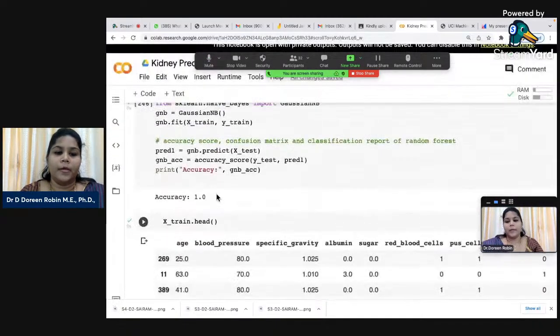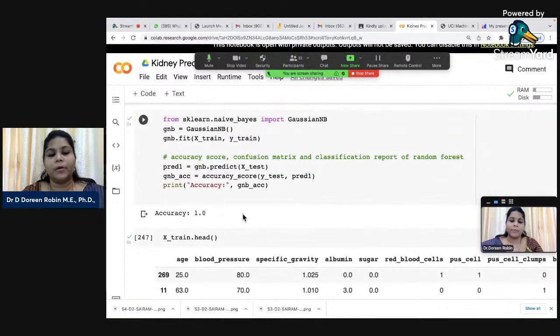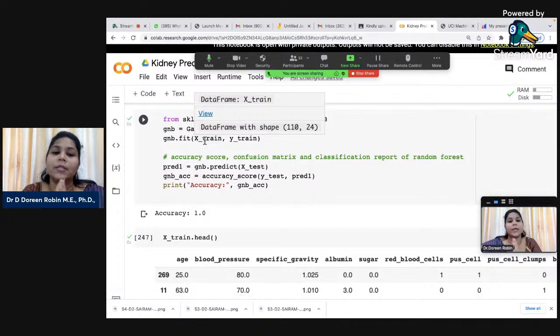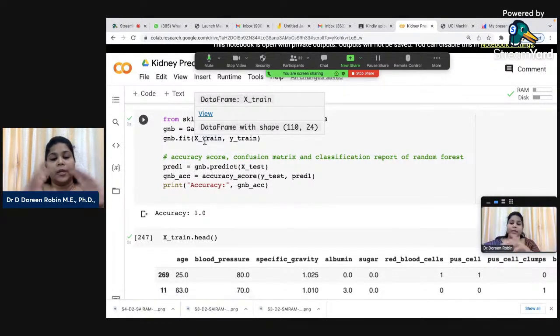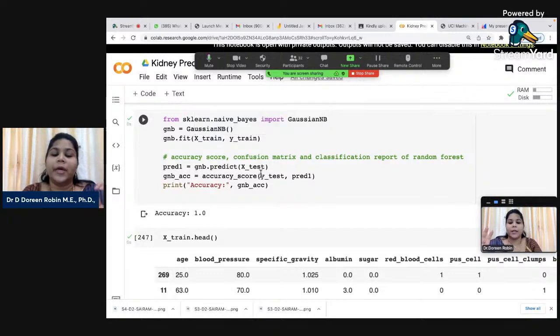Can you all try this algorithm now? Can you all try this Gaussian naive Bayes? It's simple. Are you able to understand? For learning patterns, we are using the train data. After it has been fit, I'm going to predict with my new data set, X_test, using pred1. I'm going to compare my pred1 result with my y_test, and my accuracy is 1. I want you all to try.